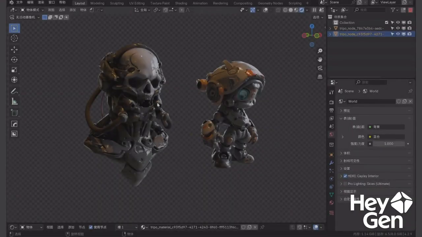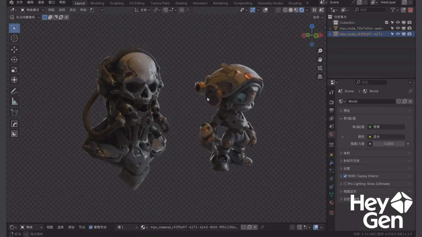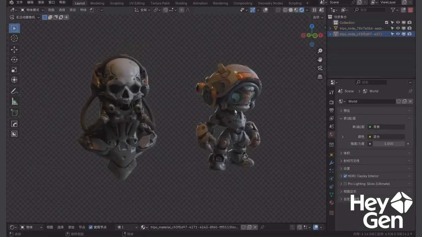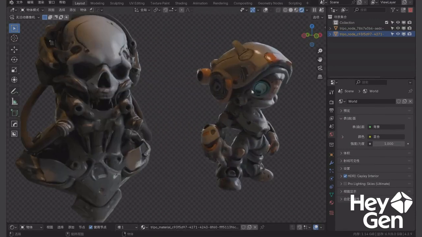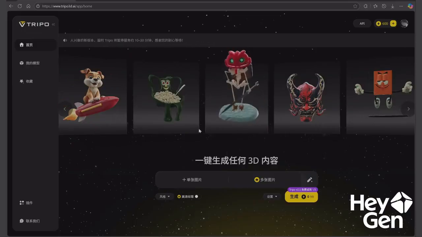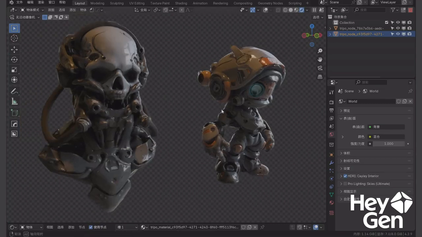Everyone. Today, I'm going to talk to you about the AI modeling tools we commonly use. Take a look at these two. They are both generated from reference images. Then, we meticulously utilize this advanced web-based artificial intelligence generation tool to precisely create these impressive and detailed results.